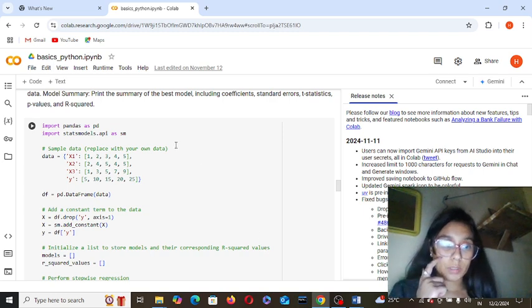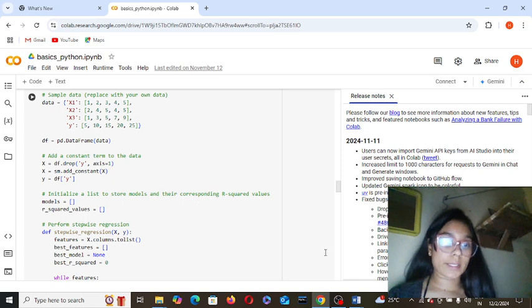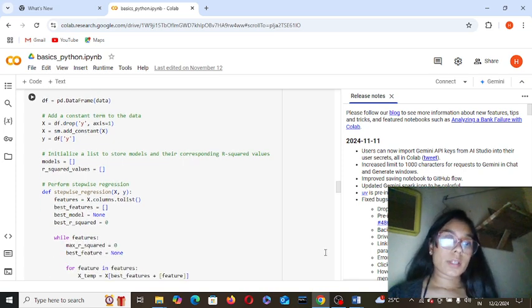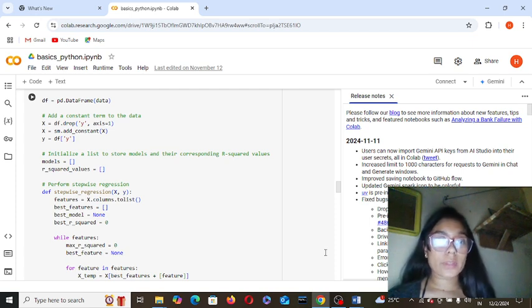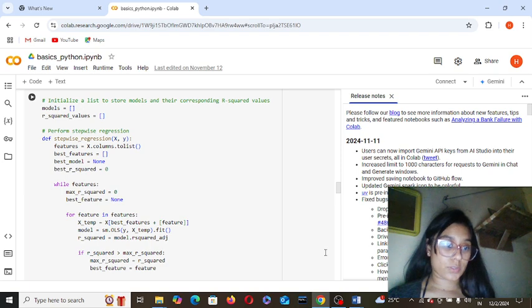In this we import the libraries pandas and statsmodels.api. Then we load the data set. Then we add a constant term to the data. Then we initialize a list to store models and their corresponding R squared values. Then we perform a stepwise regression.